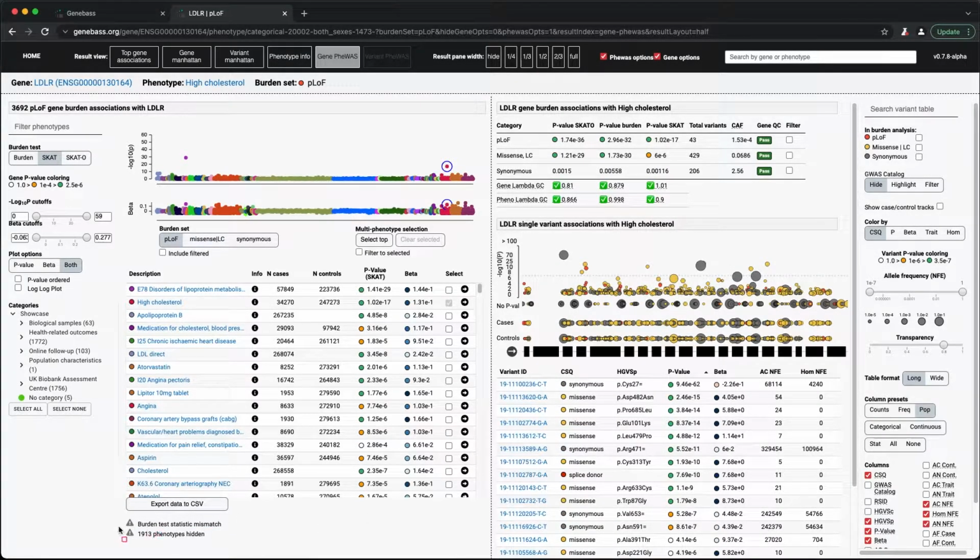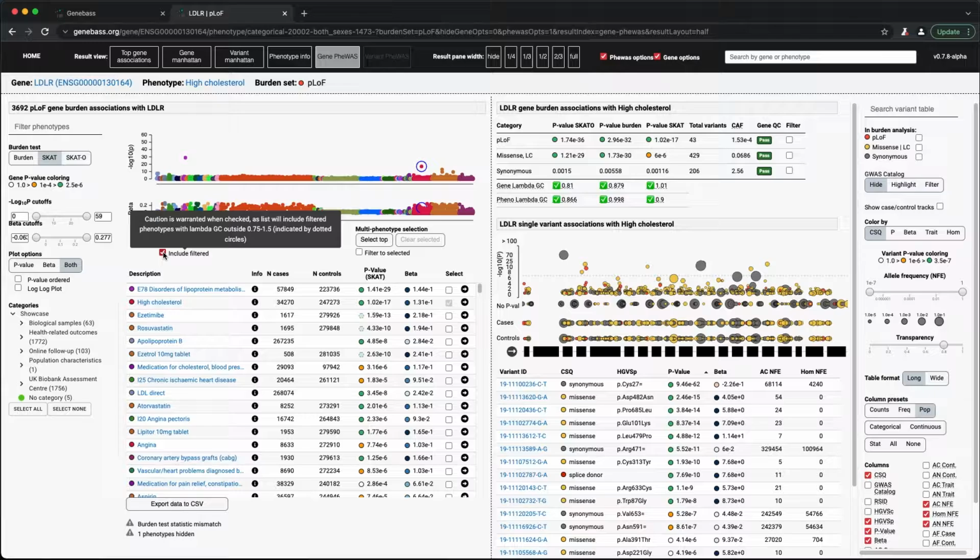There's also a notice saying some phenotypes are hidden. This can happen if you filtered phenotypes using the controls. In this case, it's because we don't have the include filtered checkbox checked, and this is the default state. Clicking this checkbox will include phenotypes that failed our QC processes, so use this with caution.